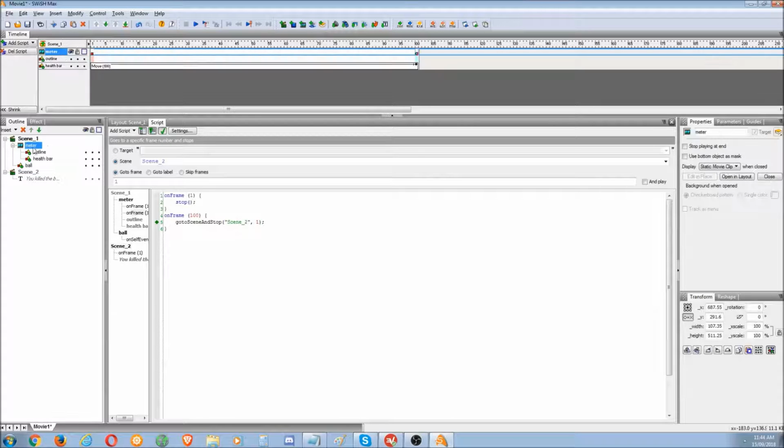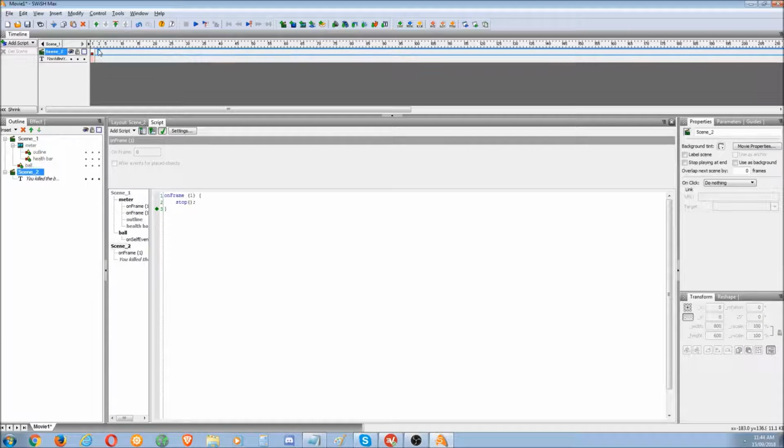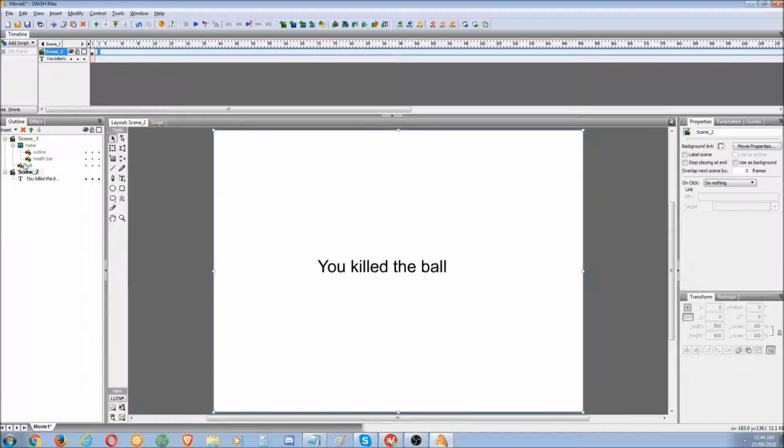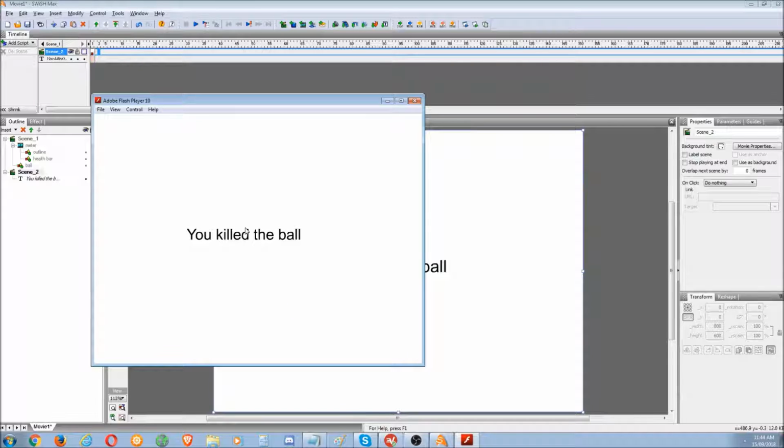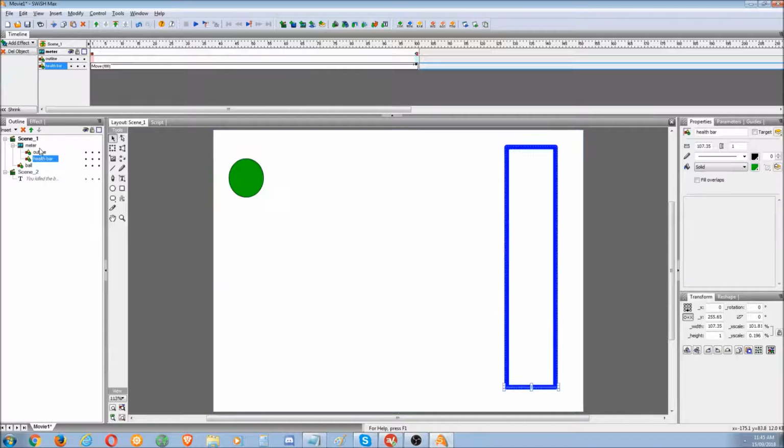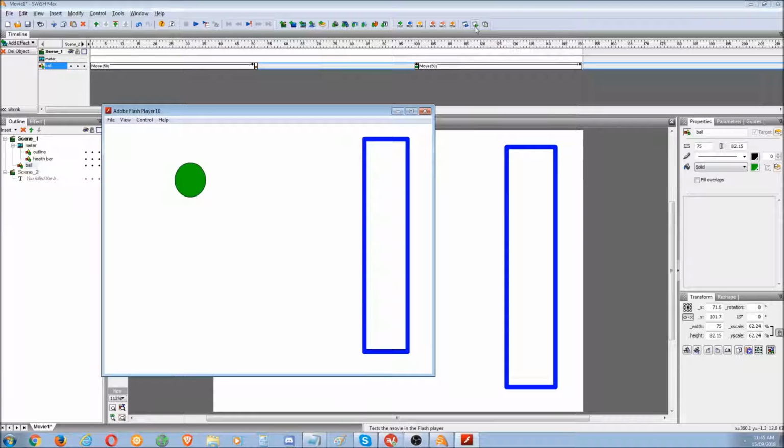So what will happen is when the meter goes to 100, when you fill the meter up, it will go to scene 2, frame 1, and stop. And on scene 2, frame 1, it says you killed the ball. So let's try it. Okay, that didn't work properly. I don't know what just happened there. I didn't actually click it all the way. Let's try that again.